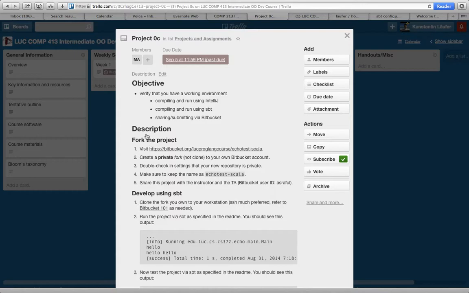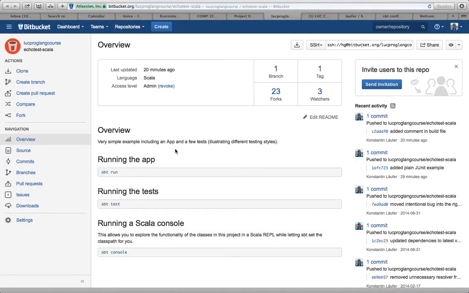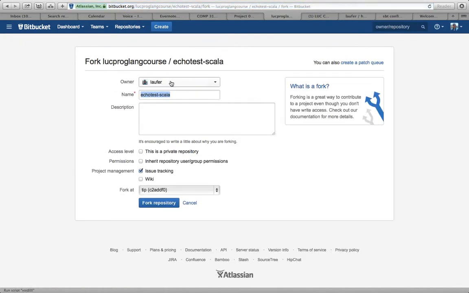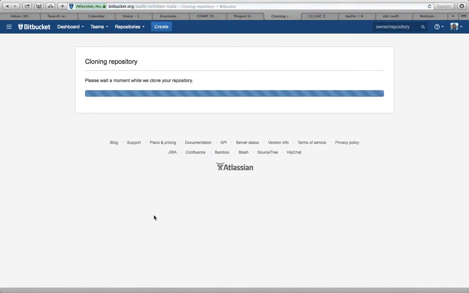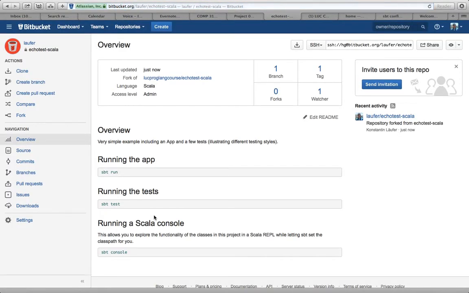So let's start by forking the project. We'll visit this URL that takes us to the original repository with the EchoTest project, and we'll create a fork here on the left. Fork, and put this into our own Bitbucket account. And then we'll have to make sure we check private repository, and we can leave the rest as the default. And this clones the repository into our own account, creating a fork, which means it's tied to the original repository from which we forked it.